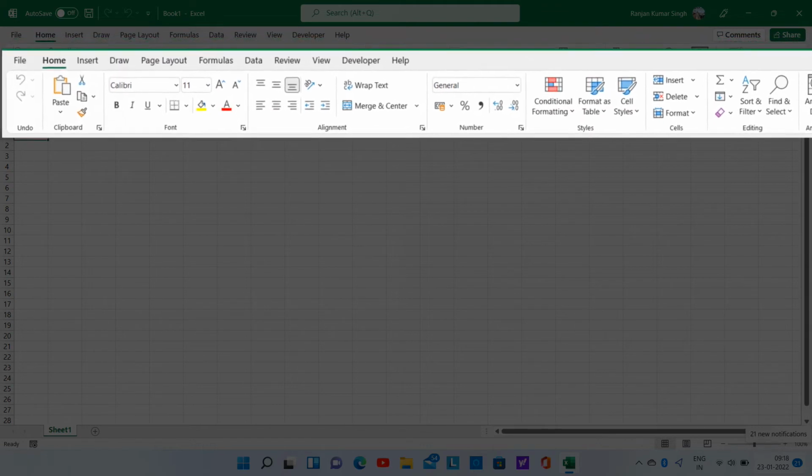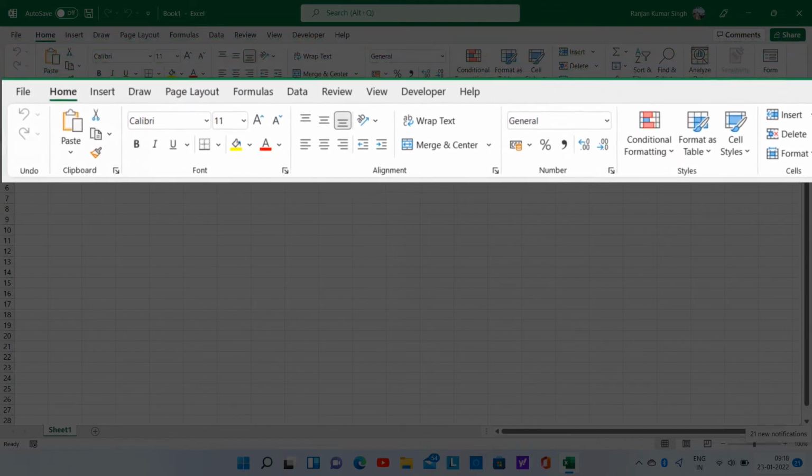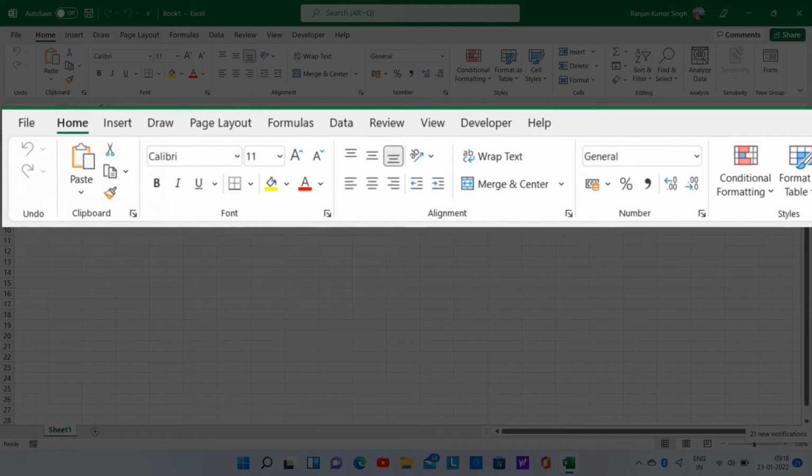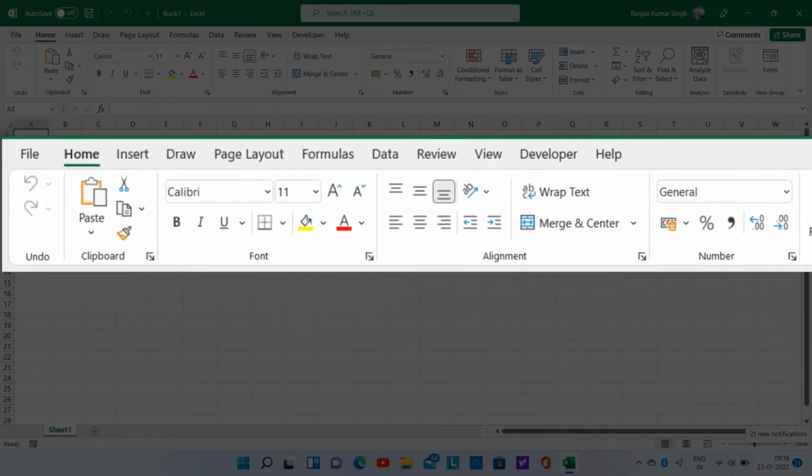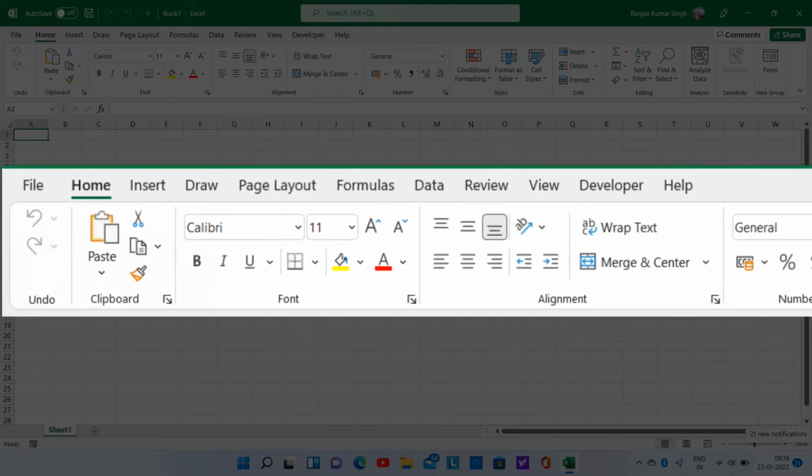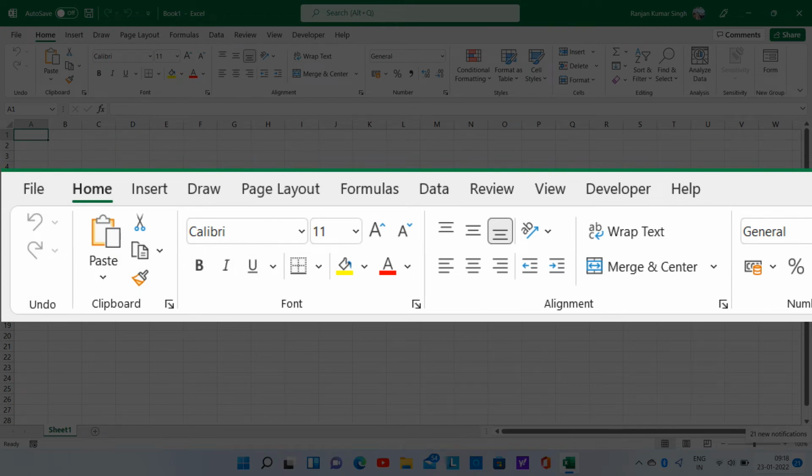Now, let us look at the second level. This level is called the ribbon, and the first row on it is that of tabs. All Office 365 users are already familiar with the File, Home, Insert, Layout, Review, View, and Help tabs. However, Excel has a few specific tabs like Formula, Data, and Developer.